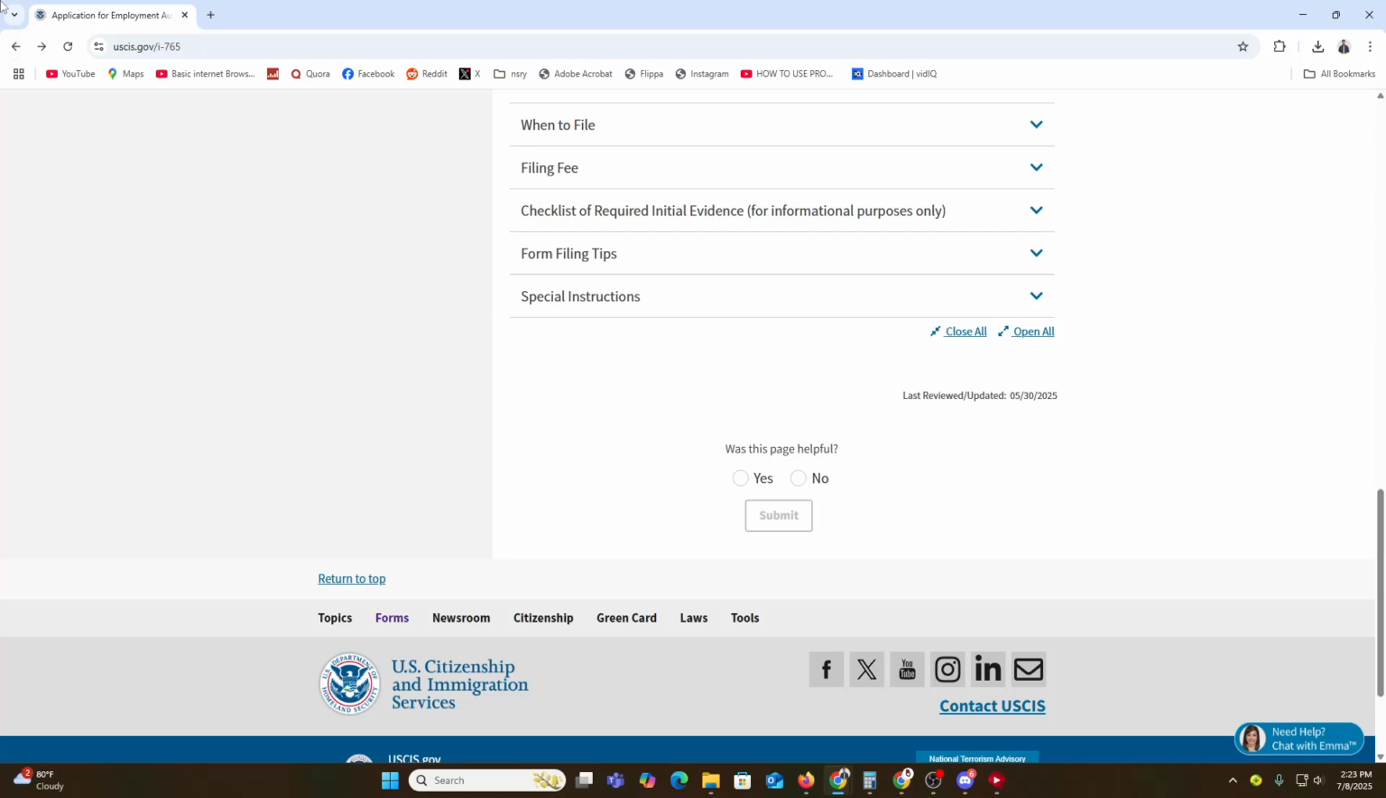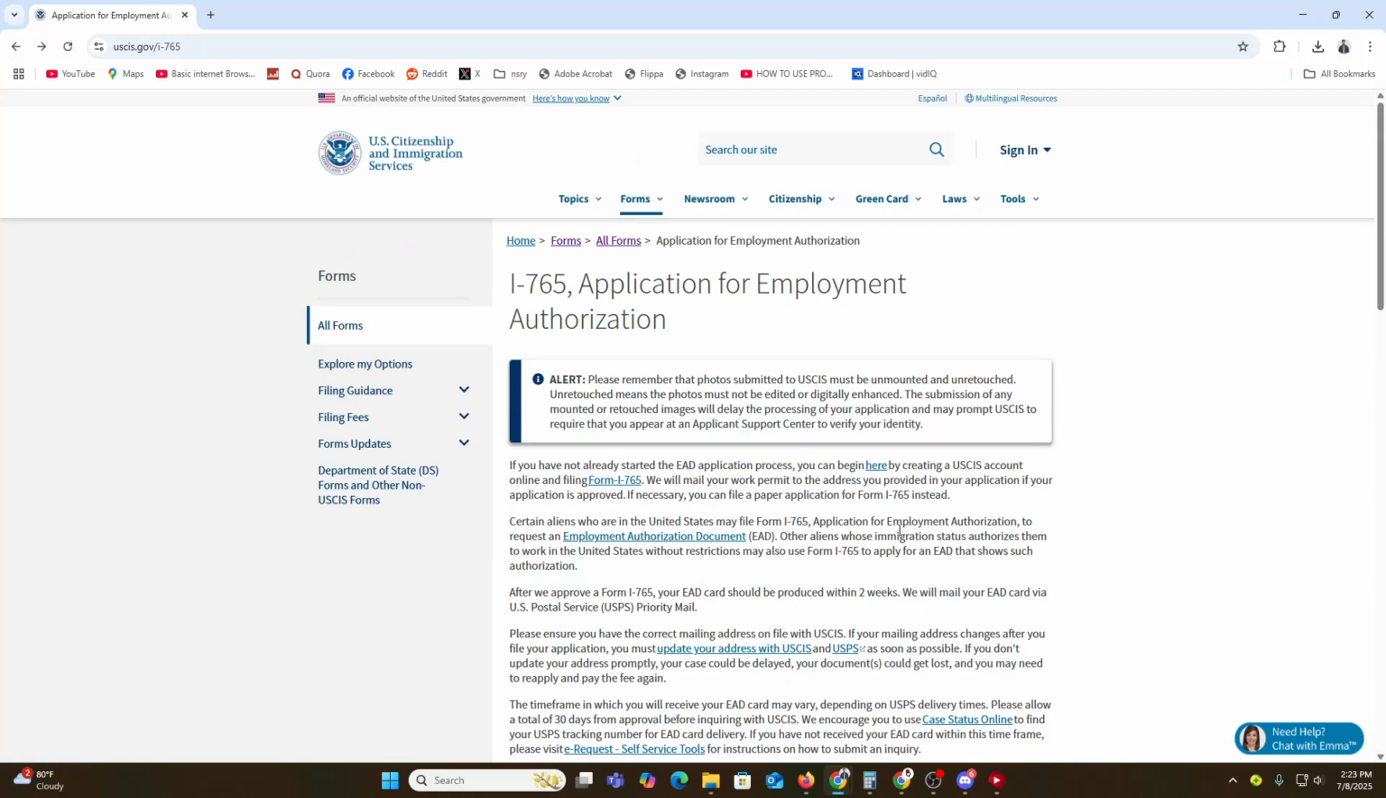So I hope you understand how easy the process is to apply for the work permit, or employment authorization application, in the USA. Once your application is approved, you will get your EAD card and you are officially authorized to work in the USA, and that's it. That is how to apply for a USA work permit in 2025 step by step.